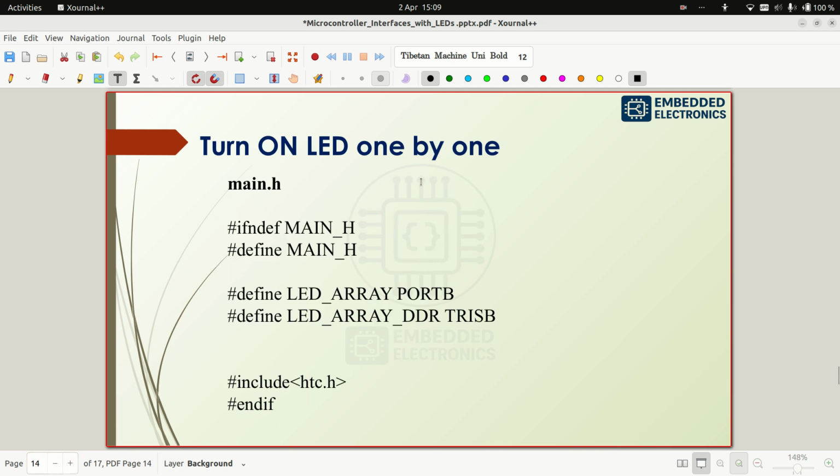So now, turn on LEDs one by one. How to turn on the LEDs? In the LED array we have 8 LEDs, right? So we have 8 LEDs: RB7, then RB6, then RB5, RB4, RB3, RB2, RB1, then RB0.